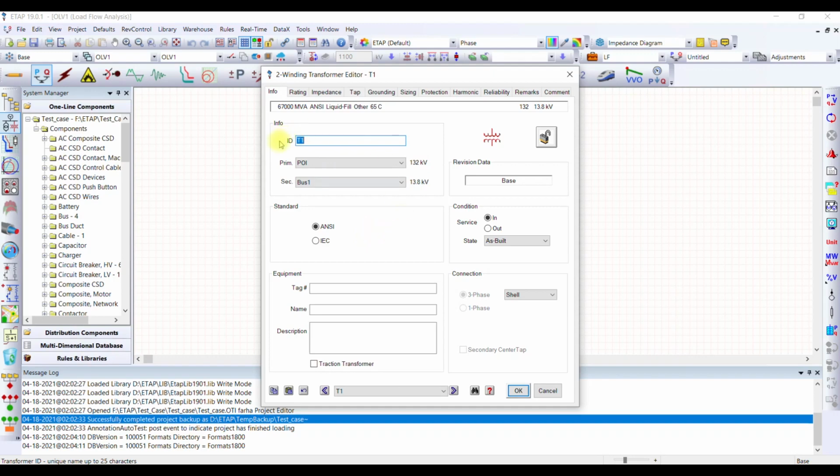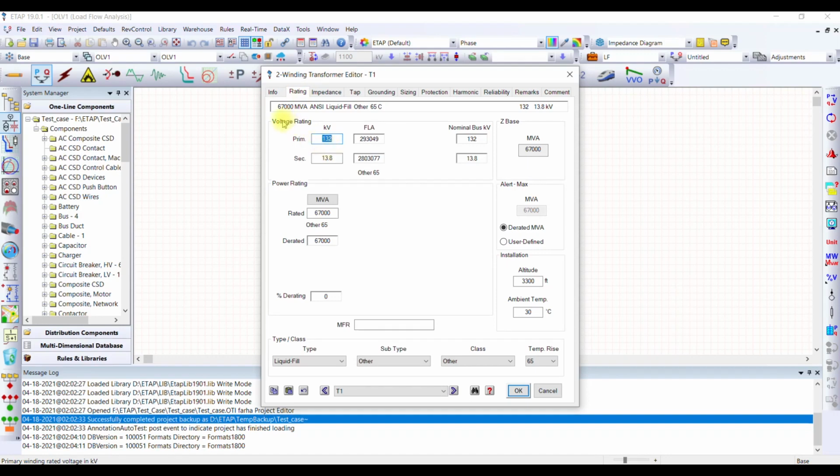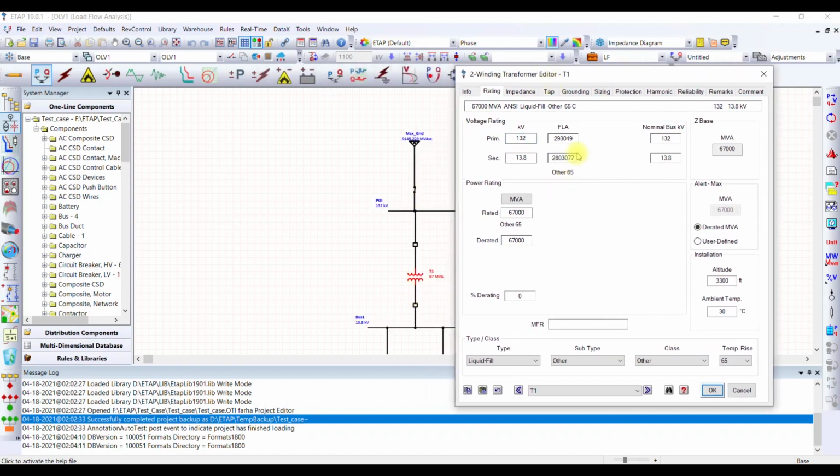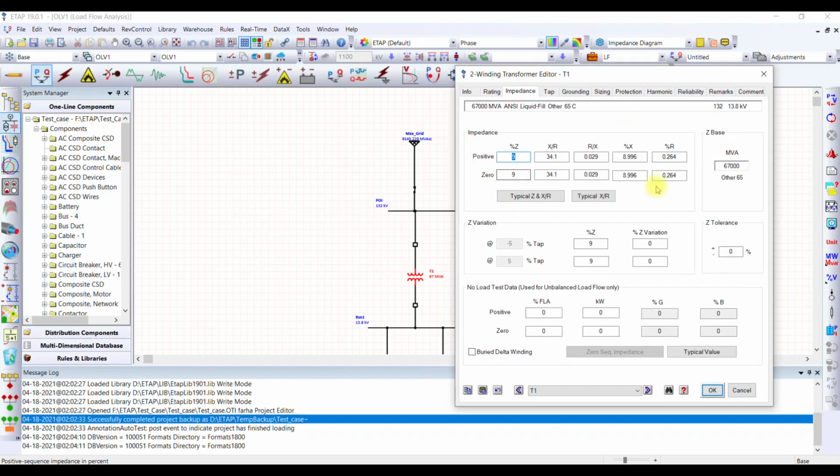If you see here, the ID is transformer T1. If I go to the rating, this is a 132 by 13.8 kV transformer, which has a huge capacity here, 67 MVA. I am giving it in the form of MVA, so you can select from here, and then what is the derated capacity, different things you have here. Then the impedance values.